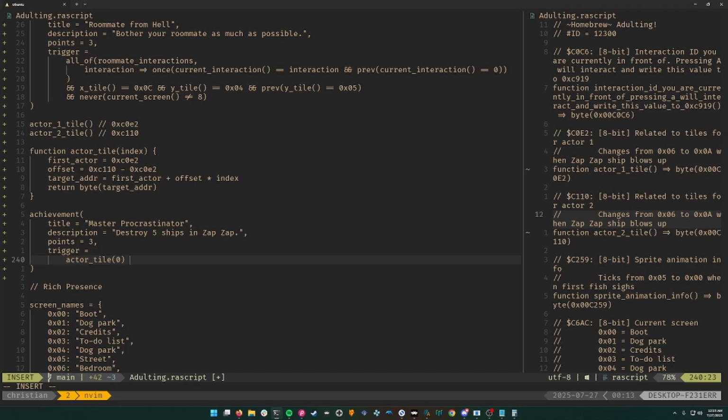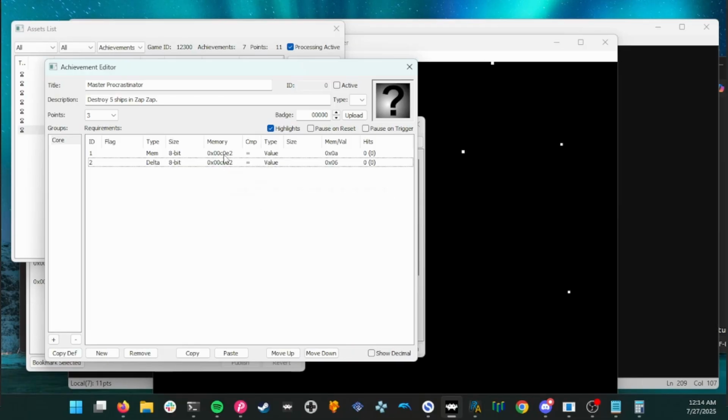So remember, this is that value, so we can check that it equals A. And we can check that the previous equals 6. Now let's go ahead and just look at that right away. And right there, C0E2, that was the first one.